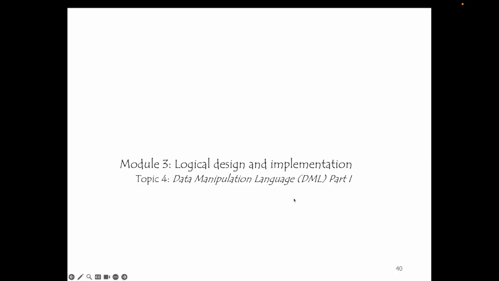This is topic 4, data manipulation language, part 1. In the previous topic, we learned the data definition language. Particularly, we learned how to convert the conceptual model or ER diagram into actual SQL create table statements. So by running those create table statements, we could store several tables in the database. Given those tables, now we are ready to manipulate data.